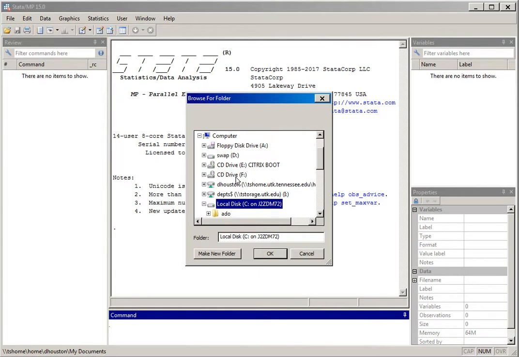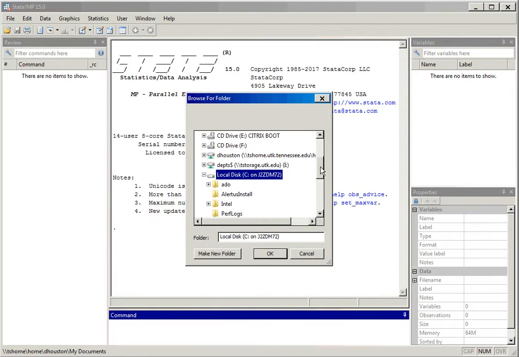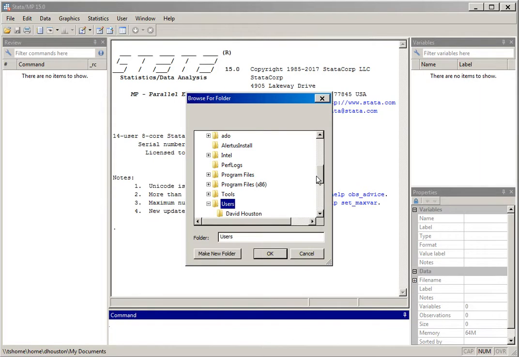And what I just showed you a moment ago, that Permit Access window, that only came up because I'm using the software on a university server. If you are using software that is saved on a laptop or a desktop computer, you'll see then that box that came up a moment ago will not come up for you. I'll click Users, and I'll come down to D. Houston.